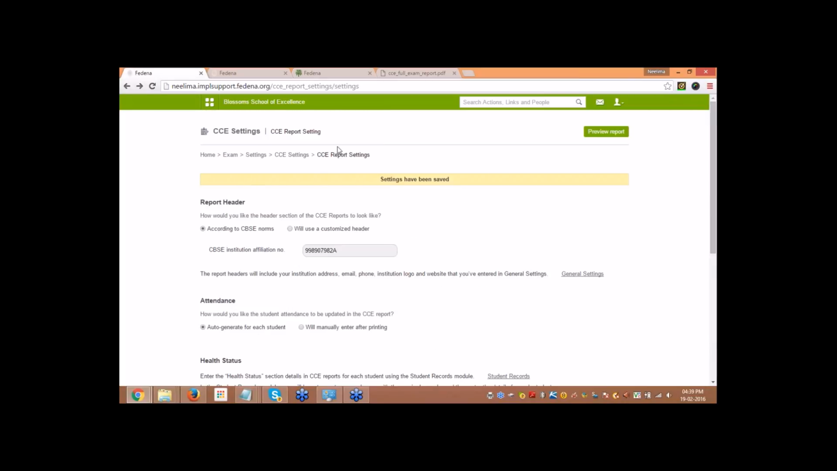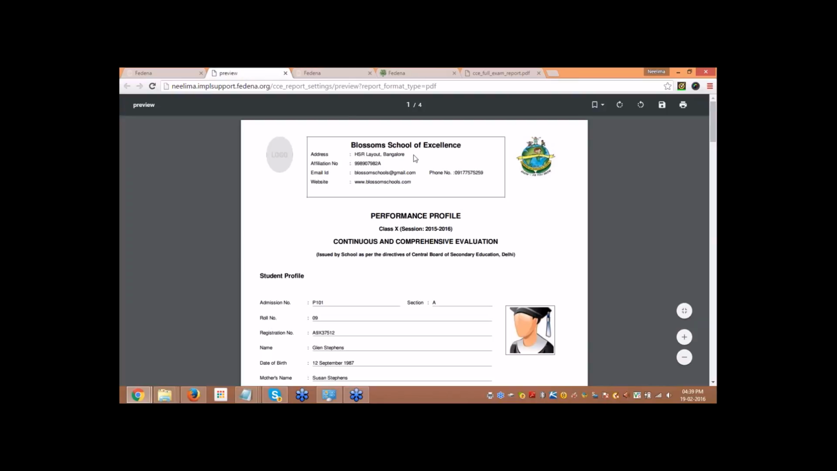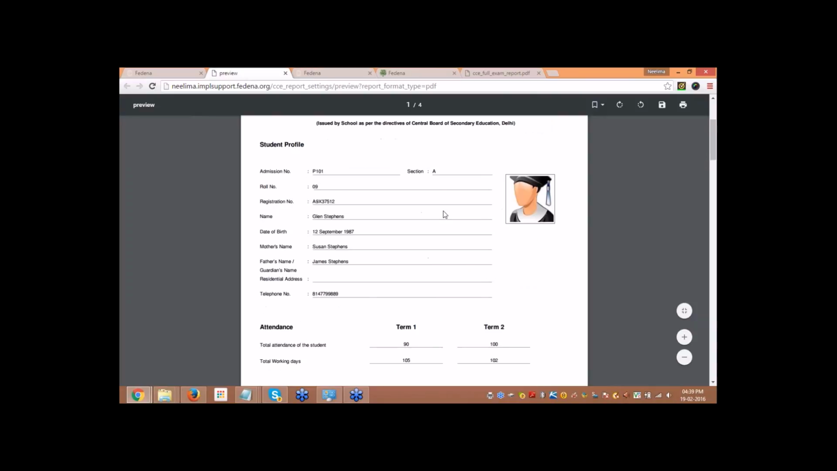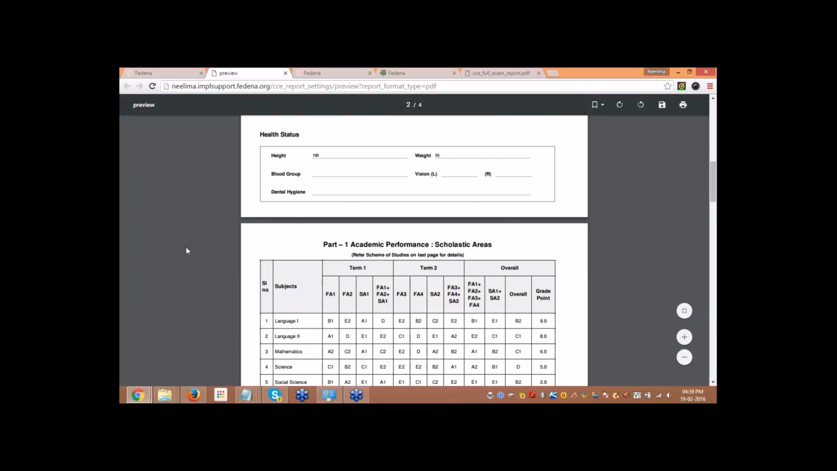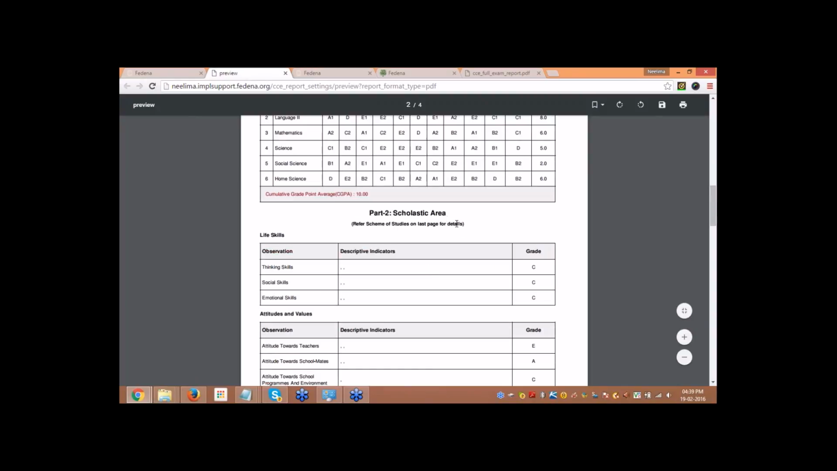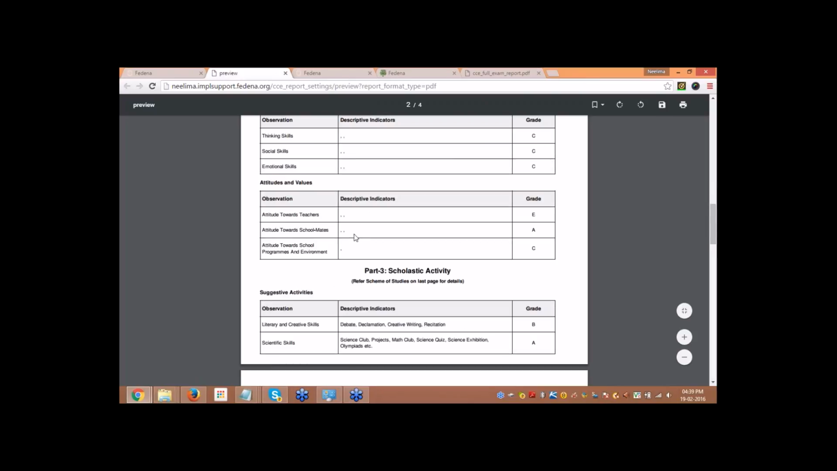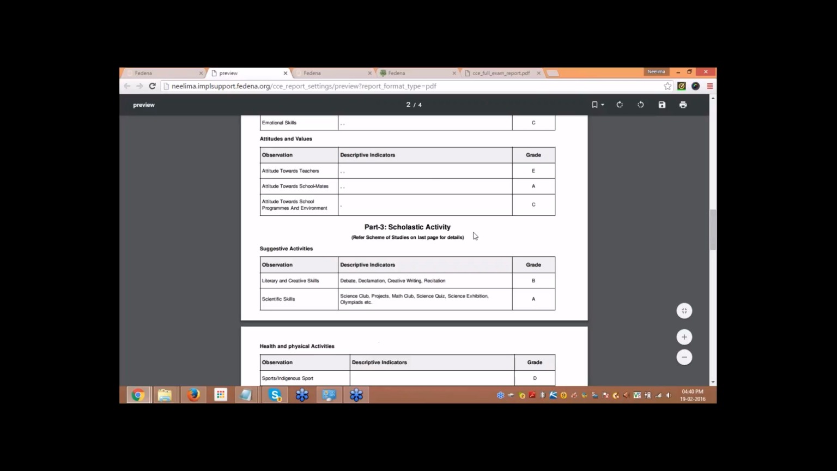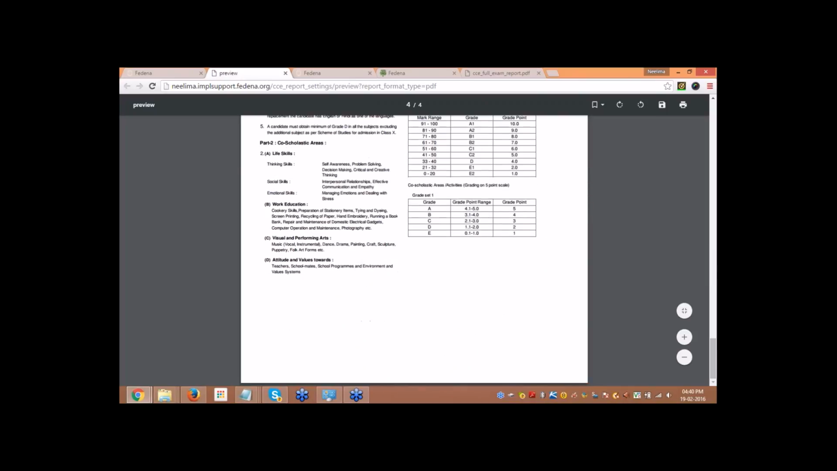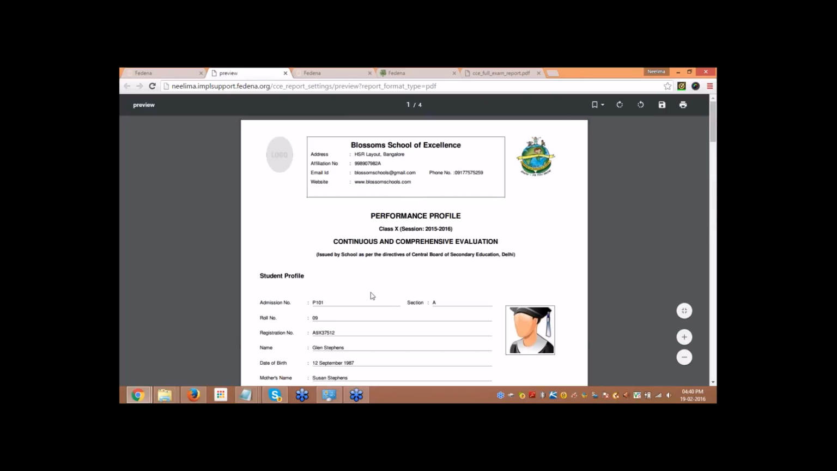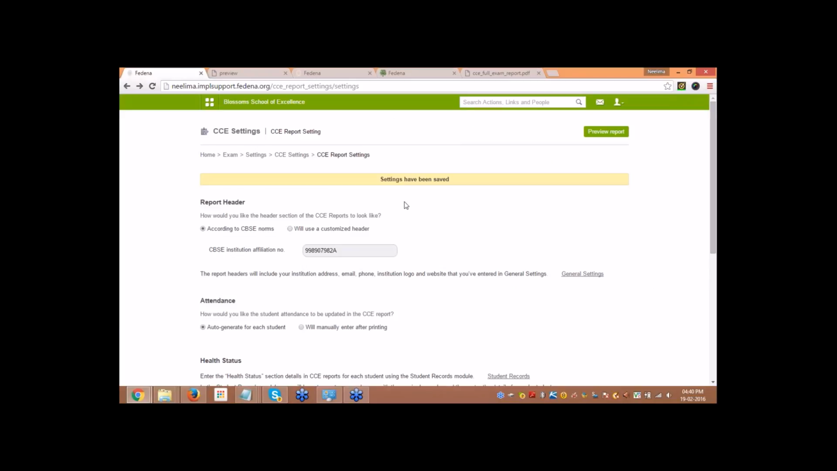So now these are the CCE report settings that we will be doing initially. And once you click on preview report, you can see the report here. So the performance profile of the student, attendance, health status. Whatever information we have given will come here. And then academic performance, scholastic areas like descriptive indicators. In case we have set any descriptive indicators, it will also show that. And scholastic activities and self-awareness. And next, scheme of studies. So this is the complete CCE report of a student generated by Fedena. And these are the report settings that we will be doing initially before we generate the marks for the students.